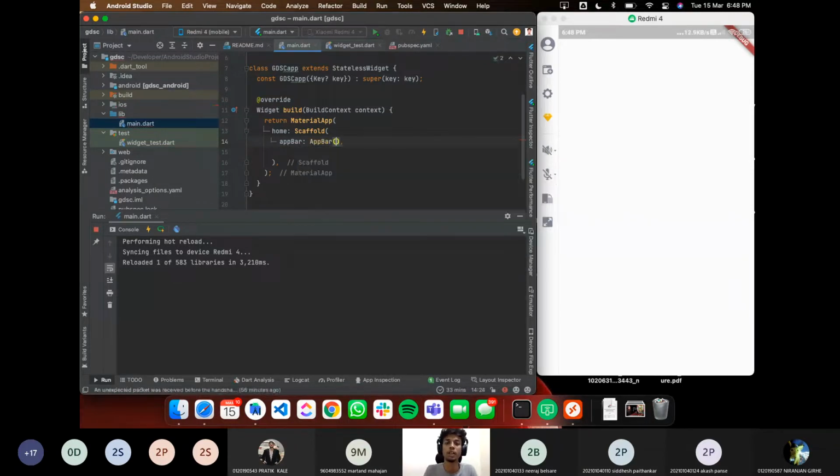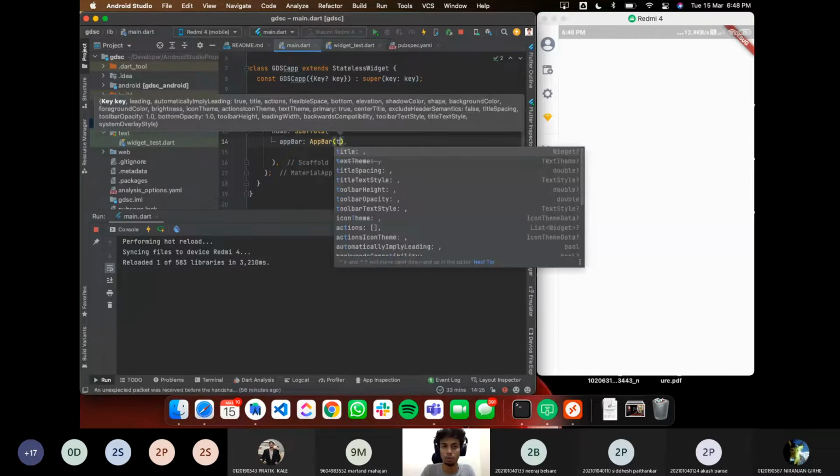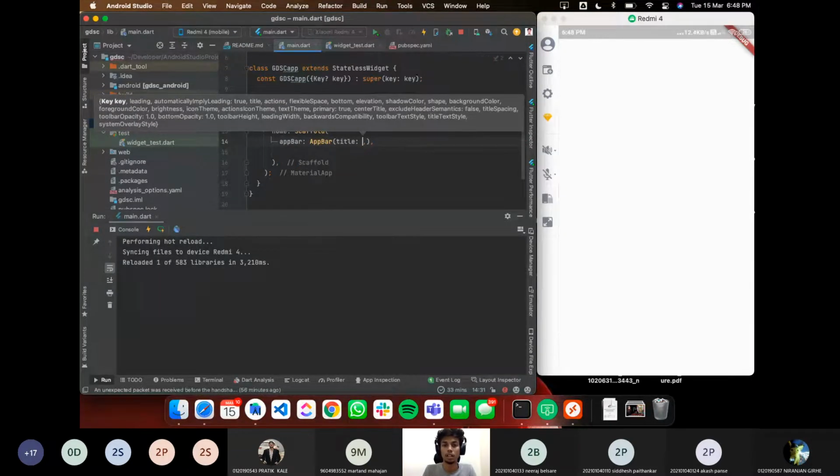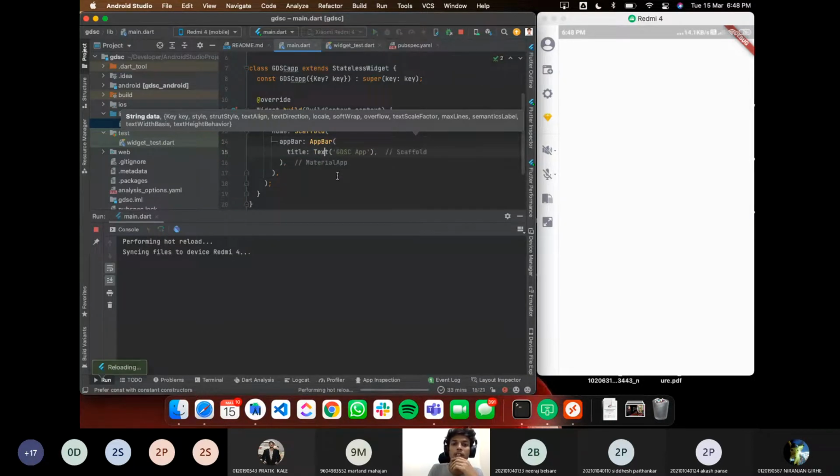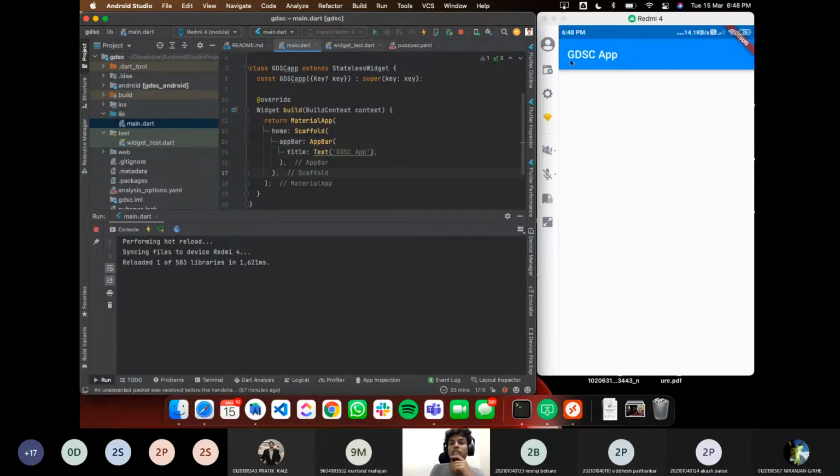Inside appBar we can give a title, so we just type title, and inside title we can type Text, and we'll add GDSC app, right? And just click save. So here you can see this is the app bar, this is the title. So simple stuff.